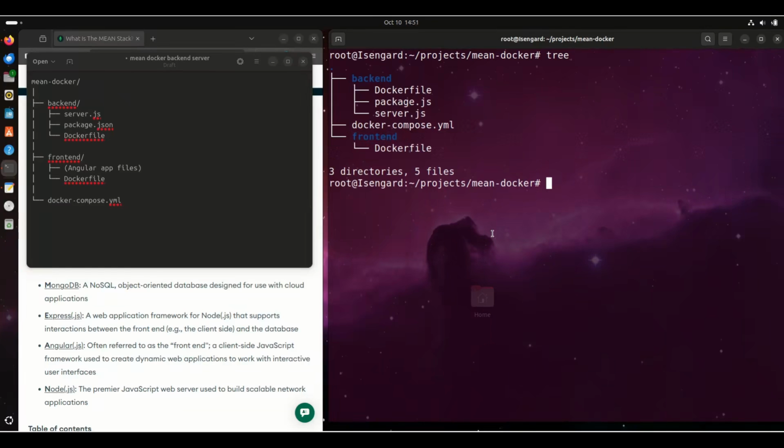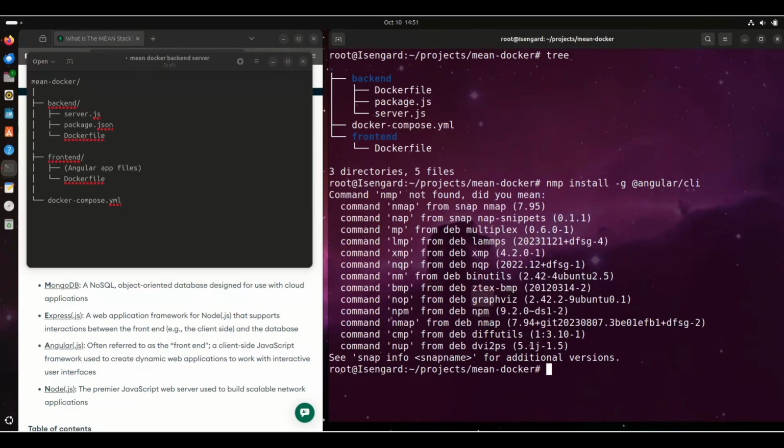Before we edit the frontend files, we have to install Angular here. So we're going to do npm install globally @angular/cli. Sorry, I made a mistake here. It should be npm install.